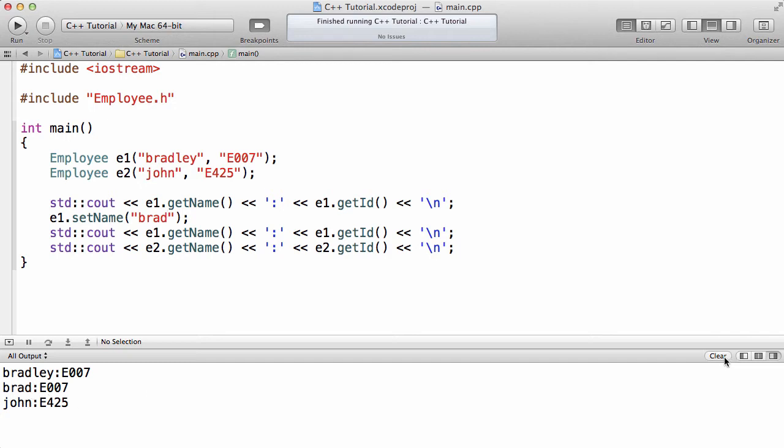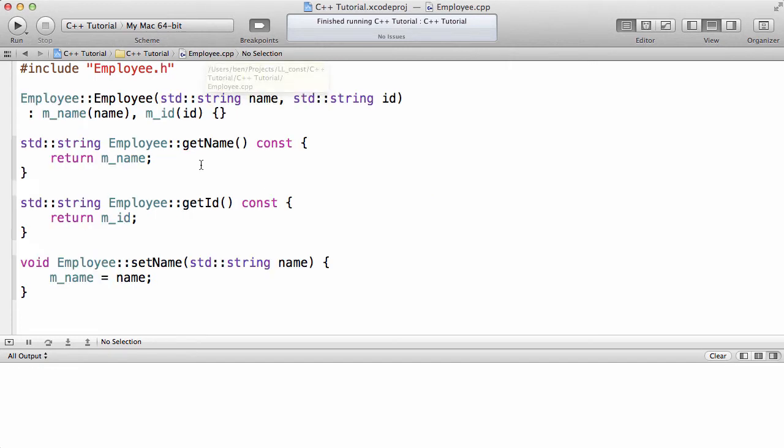Let's look at our implementation now. It's a very simple implementation, with the constructor that sets the member variables and then implementations for each of our methods. Now, how would we convert this to use a pointer to implementation idiom?